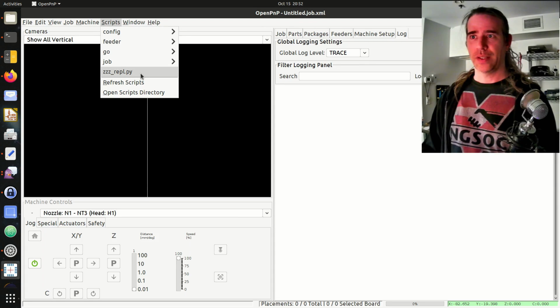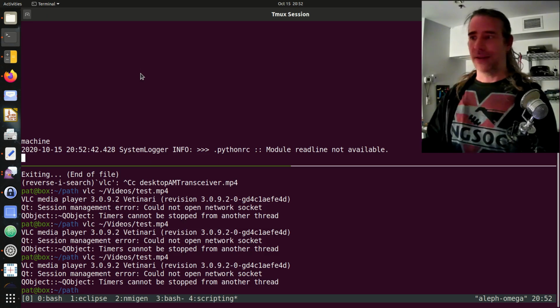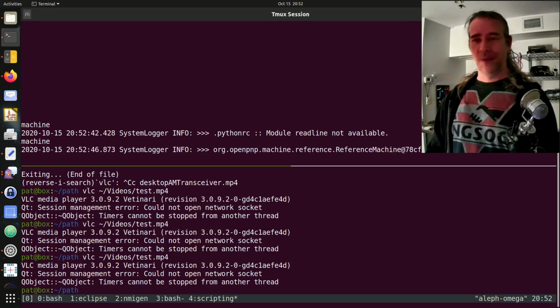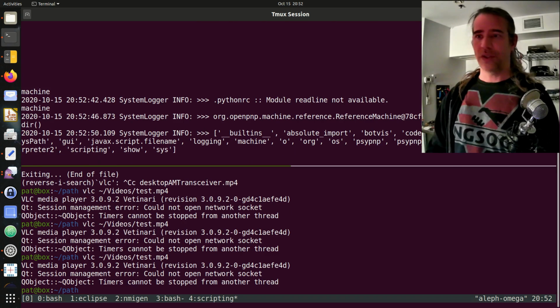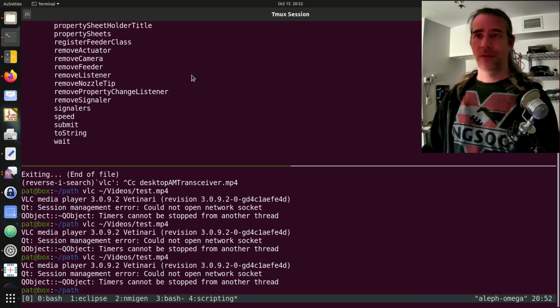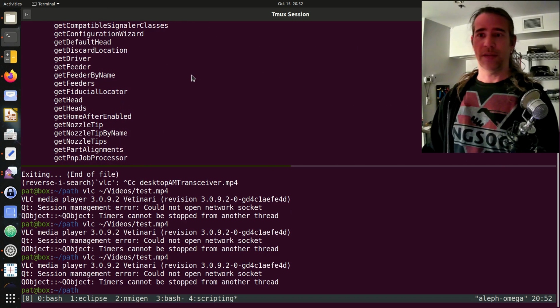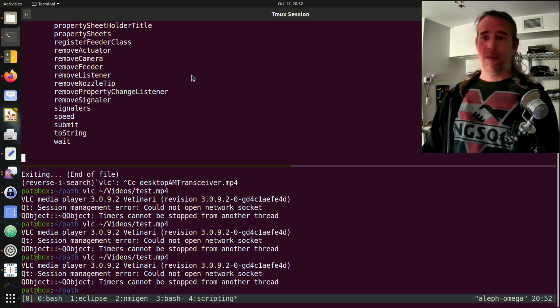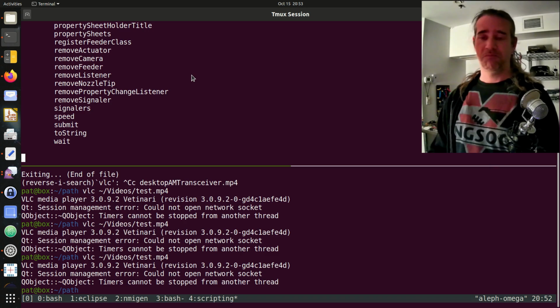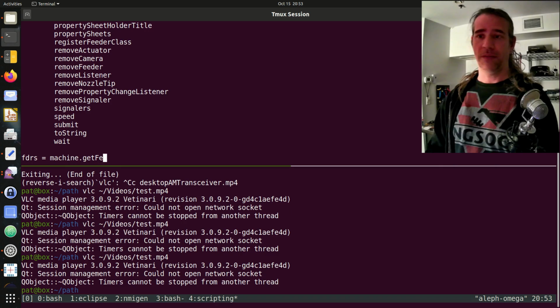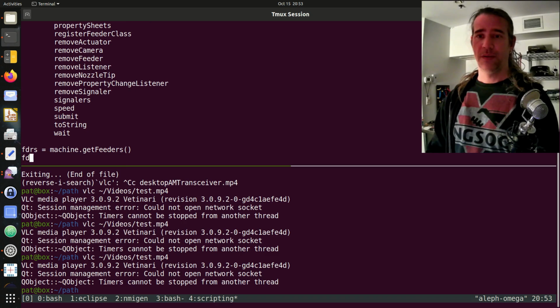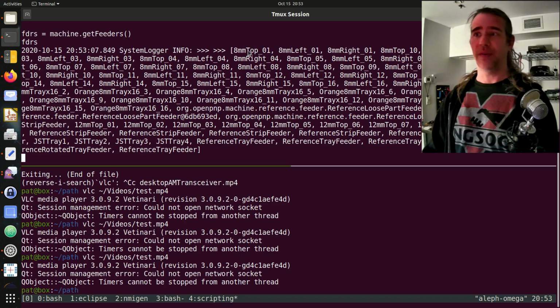Let's start that script again. Now, there we go, machine. Here, and that's what that. Now I've got some useful functions in here like show. So if you do show machine, whoop, here's everything that's available there. So if I go, let's say, feeders, machine, feeders. Now this is an array with all my feeders.